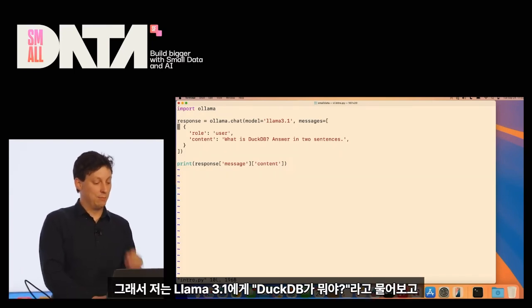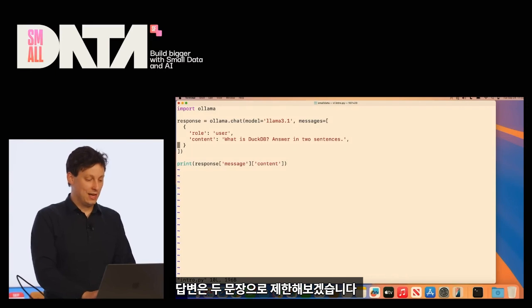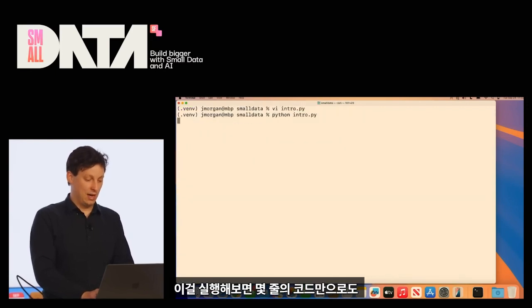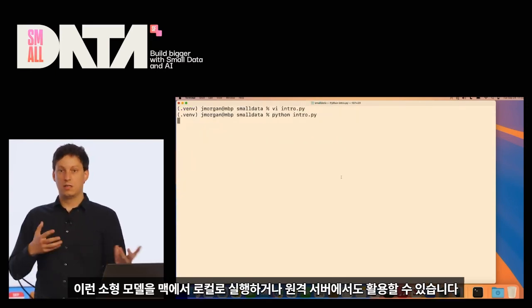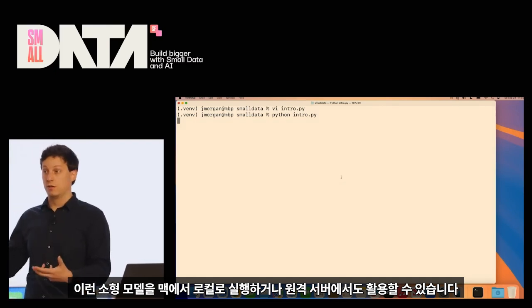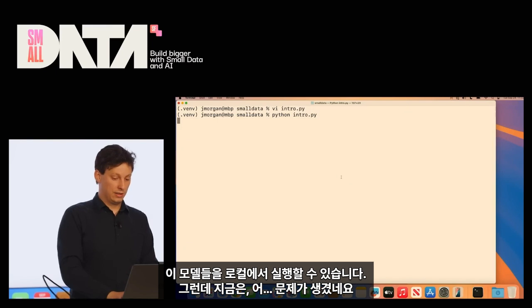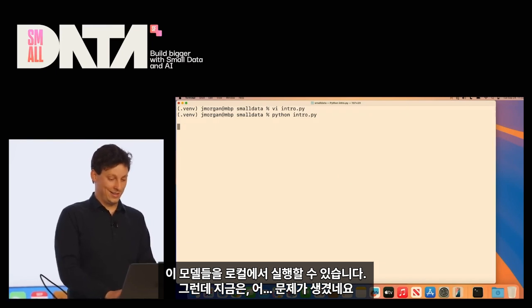And so I'll ask Llama 3.1, hey, what's DuckDB? And keep the answer to 2 sentences. And I'll just run that. And within a few lines of code, you can take these small models that are running locally on your Mac or even remotely on a server. You might have a single node server, and you can run these locally.